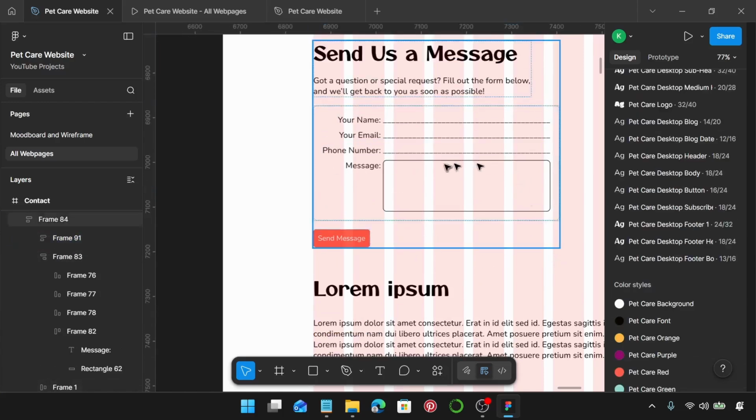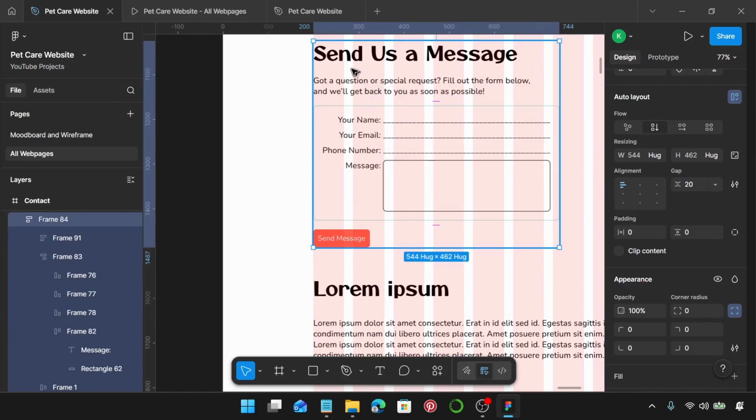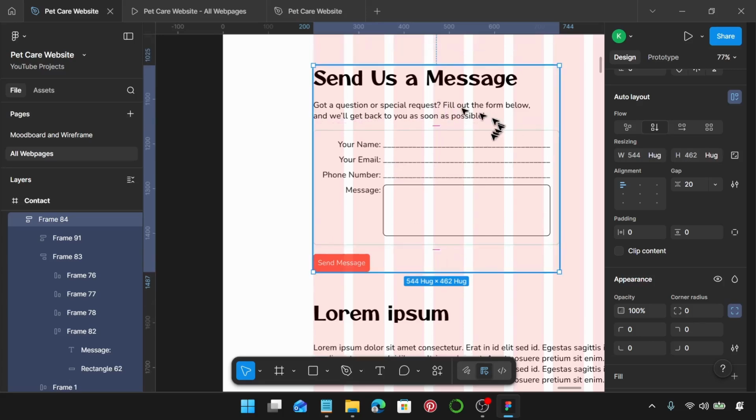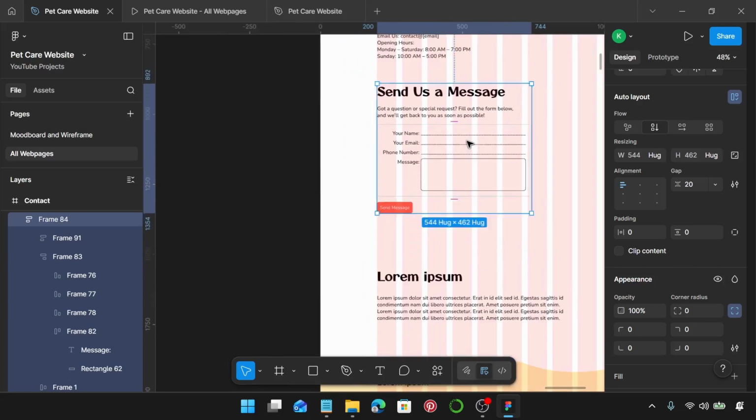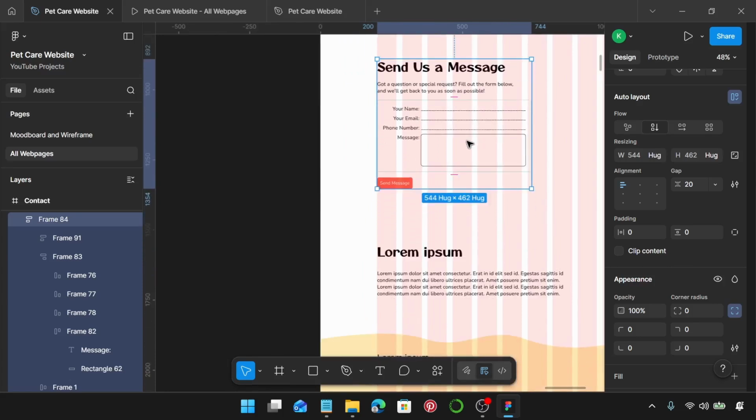I don't know if it makes sense. So we now have 3 items in the frame: that frame that has the subheading and this text, the form and the message, and their gap should all be 20. And I'm just going to bring this up just slightly.